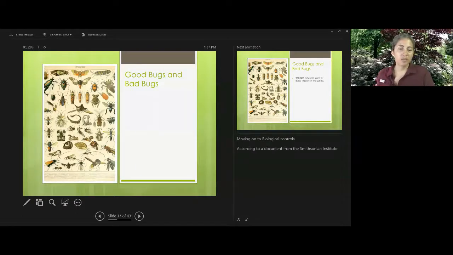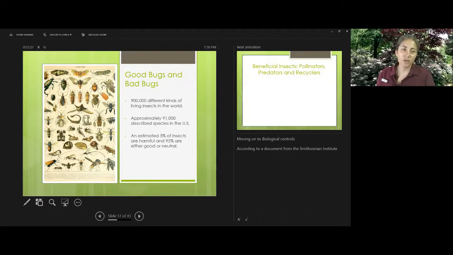All right, so let's change gears a little bit here, and we're going to look at some biological controls. So I want to talk about good bugs and bad bugs. According to the Smithsonian Institution, there are 900,000 different kinds of living insects in the world. There are approximately 91,000 species in the US alone, and only 5% of these insects are harmful or bothersome to humans, and 95% of them are either good or neutral. So that's just something to keep in mind.